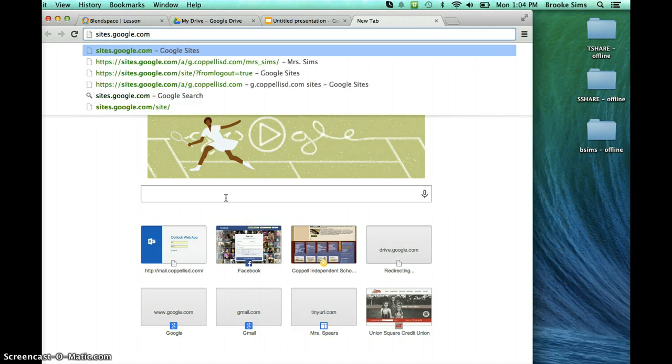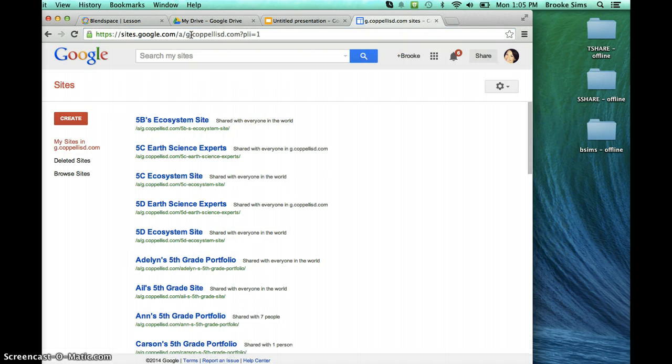sites.google.com. Remember that you're on a video tutorial, so if you need to pause me or go back, that's totally fine. So again, you're opening an internet browser, and in the address box, you're going to type sites.google.com. Once you've done that, you can press enter.